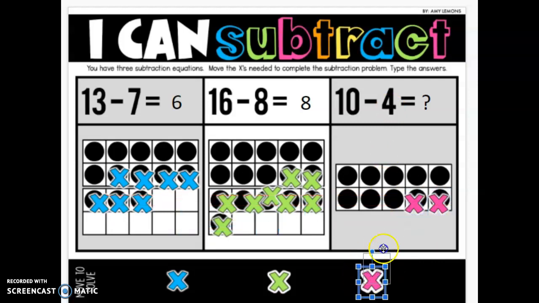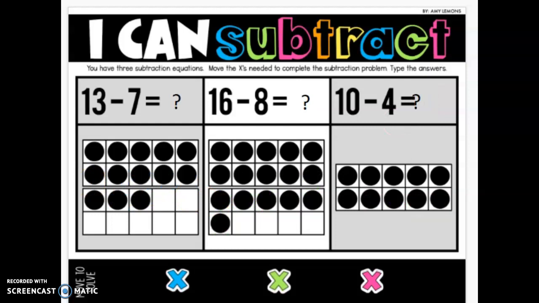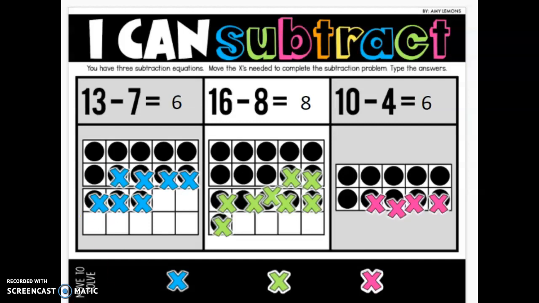1, 2, 3, 4. Let's see how many are left. 1, 2, 3, 4, 5, 6. I'm going to click, highlight, and type my answer. I believe you have about 6 slides to complete, so use your X's as you complete your slides.